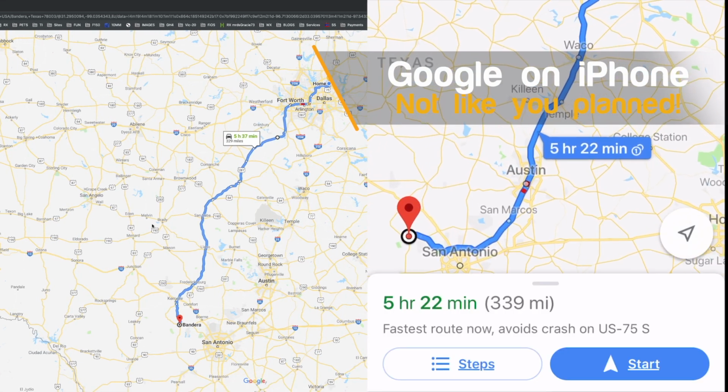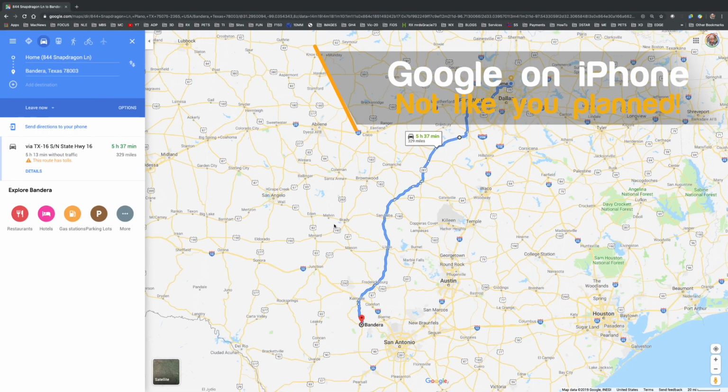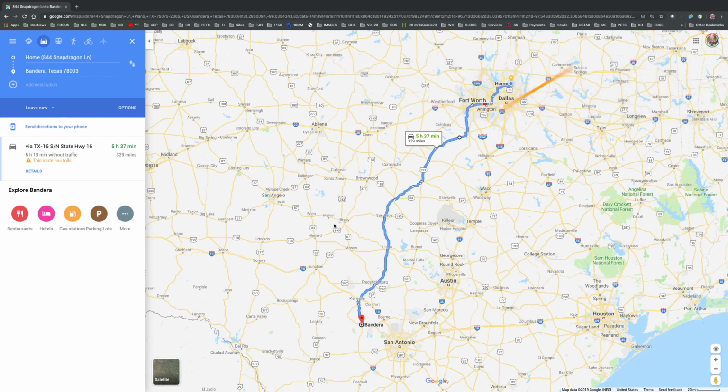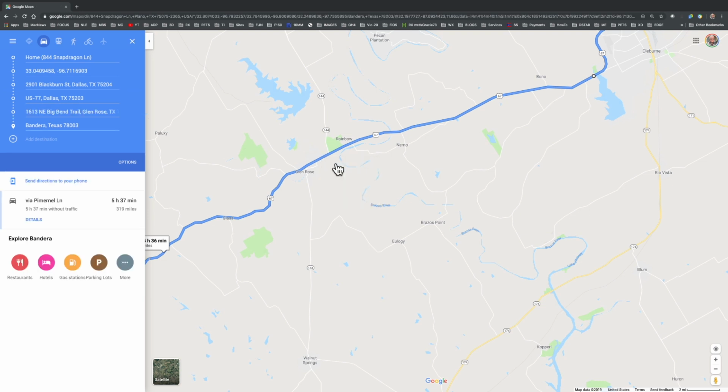Here's how it comes in. Oh man, it's back the way it was. Has nothing to do with the route I just changed. So how do we fix that? We add stops. And before you think stops are places that you have to stop at, think again.